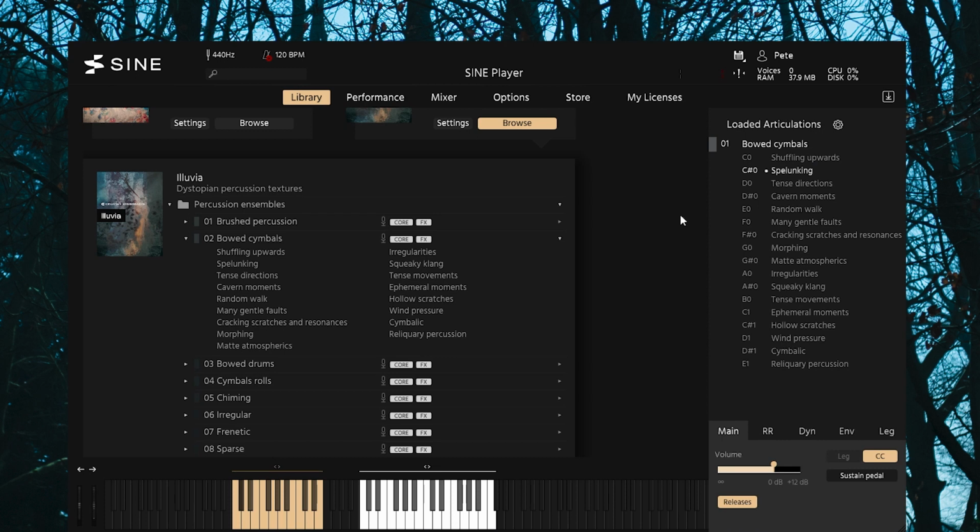Spelunking. Now I love having the control over the dynamics. Let's go even lower. So it is instant atmosphere, isn't it? So if you create psychological music or horror music or tension, this is really, really great for that. Just straight out the box.